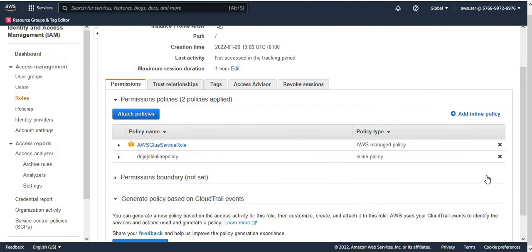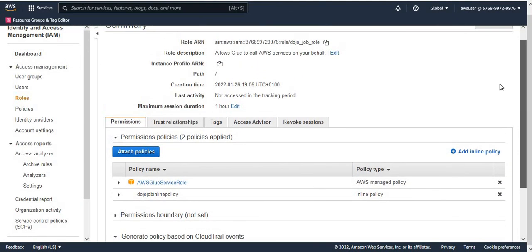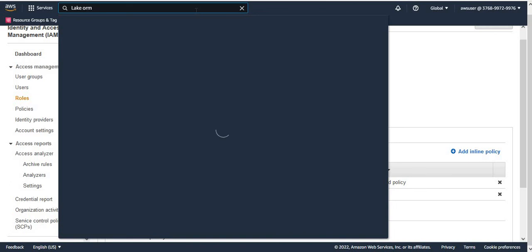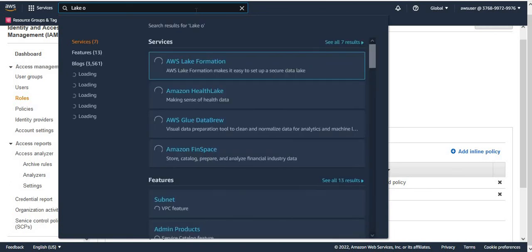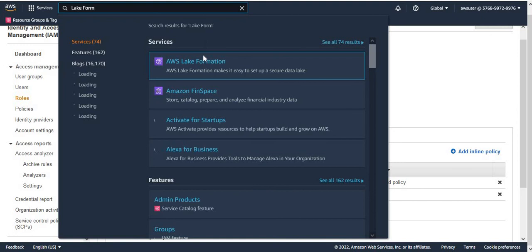So now my IAM role for the job has got permission on the S3 bucket, which I'm using for my Lake Formation. So this is all good. Now my IAM role is ready, but it does not have permission on Lake Formation, because I'm going to read data from that employees table. I have not yet given permission to read data from the employees table. So we need to do that as the next step. So let's go to Lake Formation.